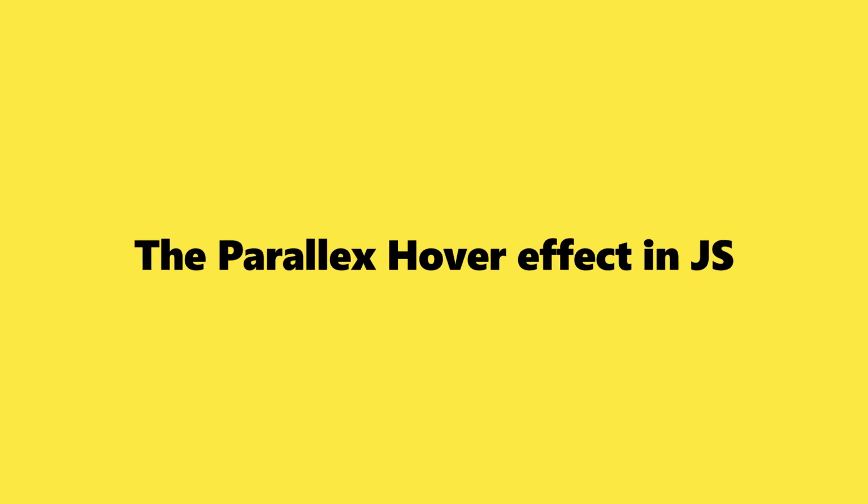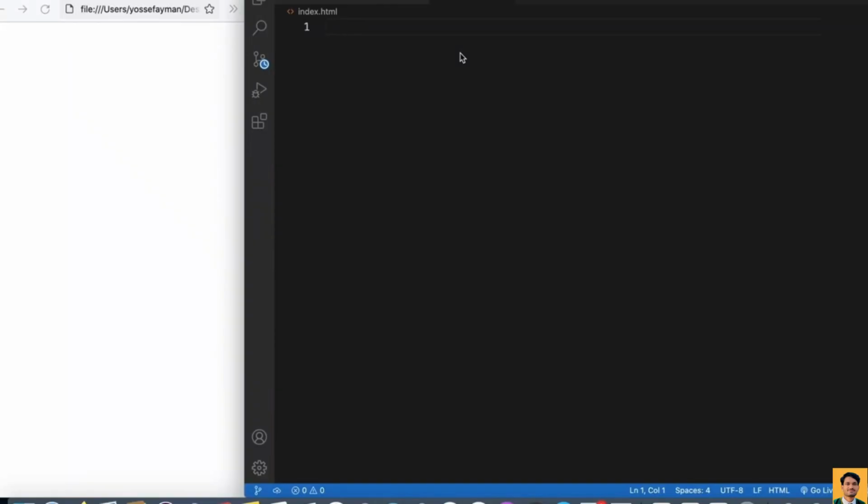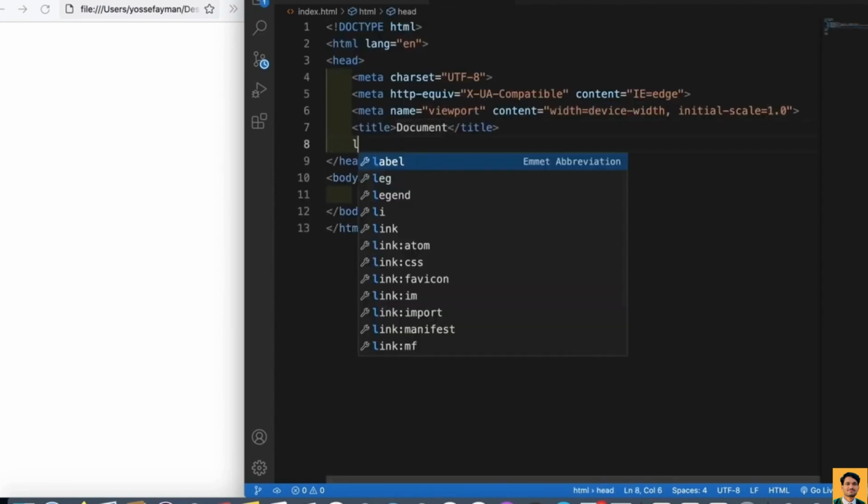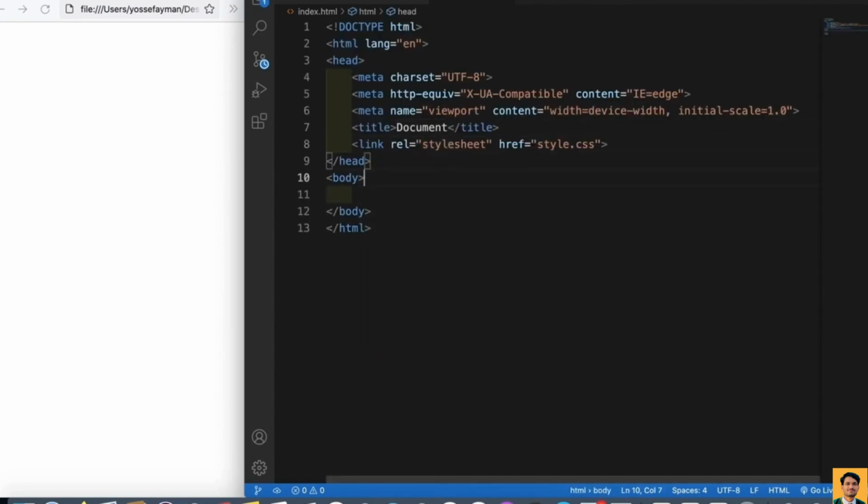the Parallax hover effect. So now what we will do here is to add the HTML, and in the next video we will add the JavaScript. So we can make here HTML5, connect between this file and the CSS.